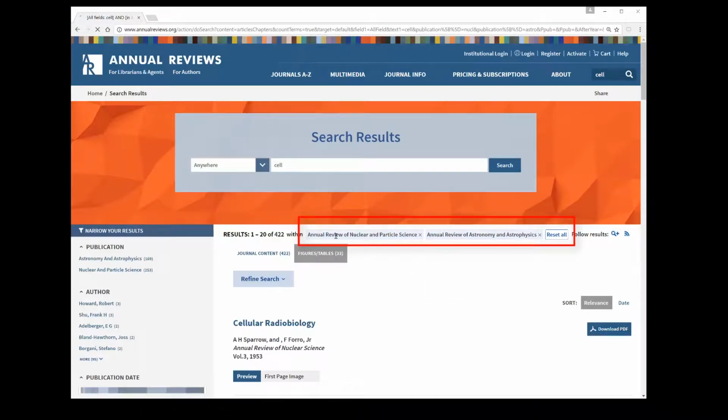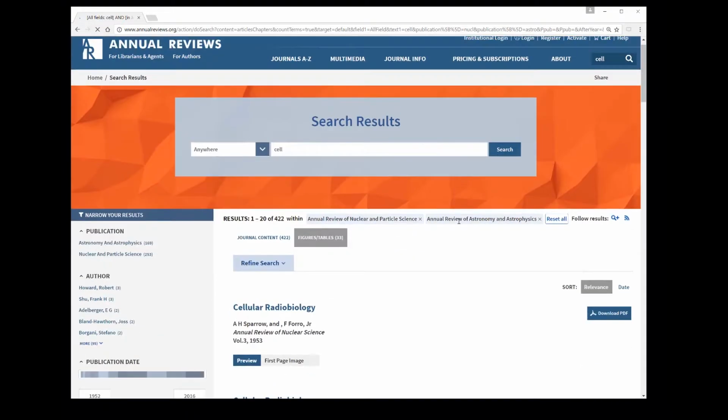Any filters you have applied will appear at the top of the page. You can choose to reset all or remove a specific filter.